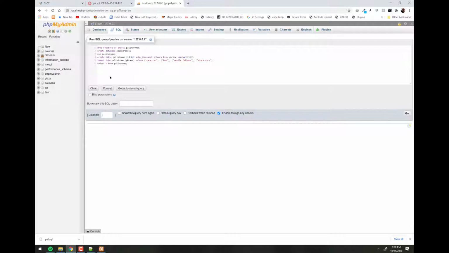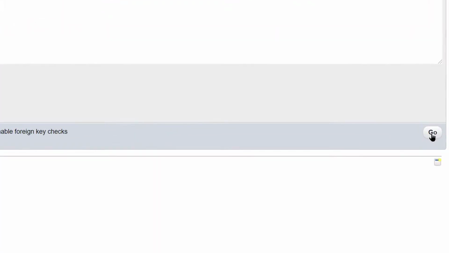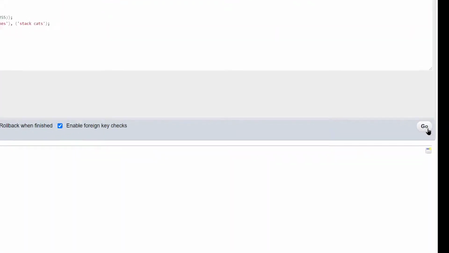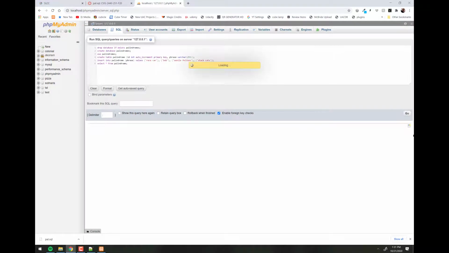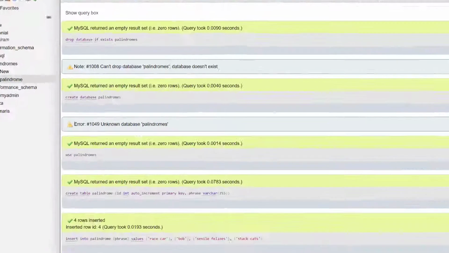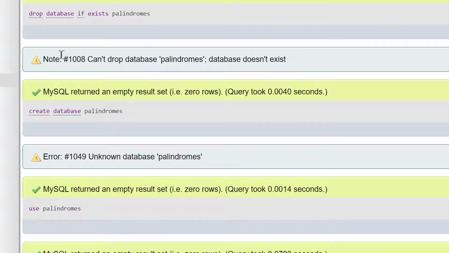Okay, so on the screen here, that's the command that I just had you guys download and copy. On the right side of your screen over here on the edge, about in the middle of my screen on the right edge, is the Go button. You're going to click that. It'll run the query, and you may get these errors here where it says note 1008 can't drop database palindromes because it doesn't exist. Well, yeah, it didn't exist. You guys just built that right now, so it doesn't exist. Line 1049, same type of thing.